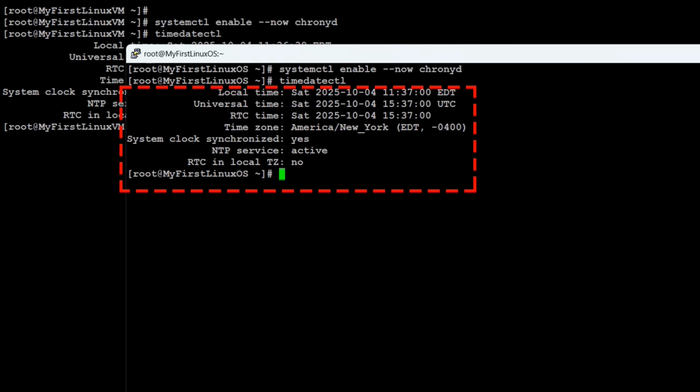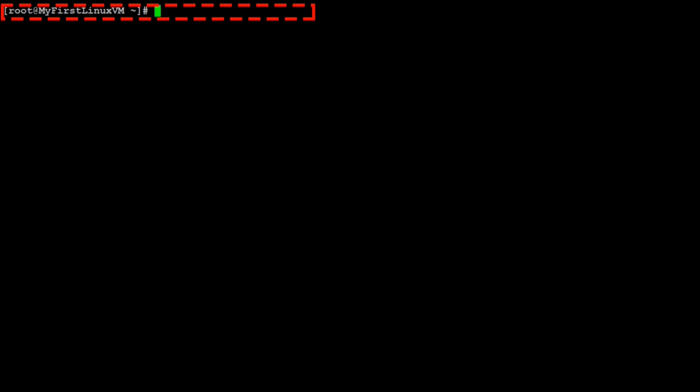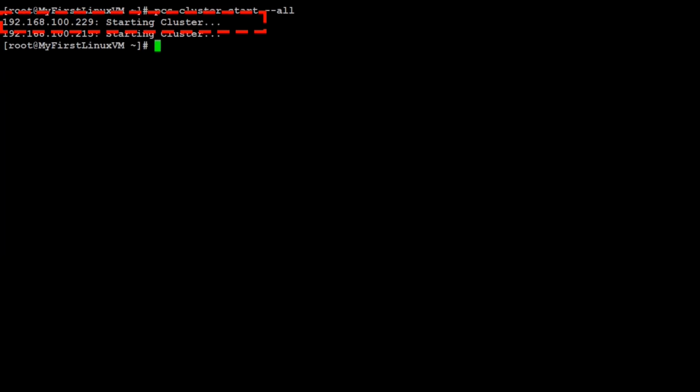Then we go back to the first machine, and from here we can start the cluster services on both machines at the same time because the pcs tool allows us to control all the nodes in the cluster remotely. When we run the command with the option --all, it doesn't just start the services locally, it sends the start signal to every node that is part of the cluster configuration.